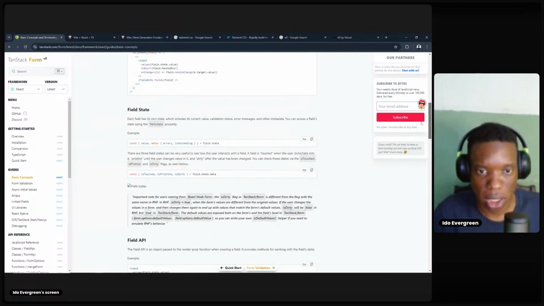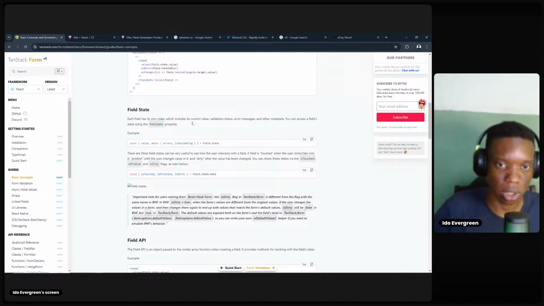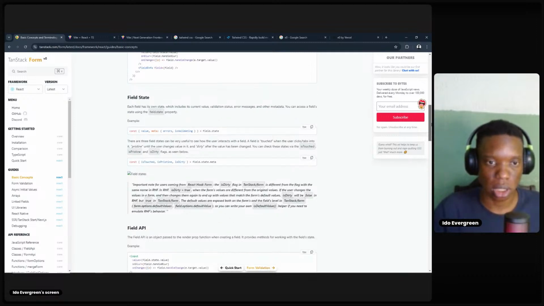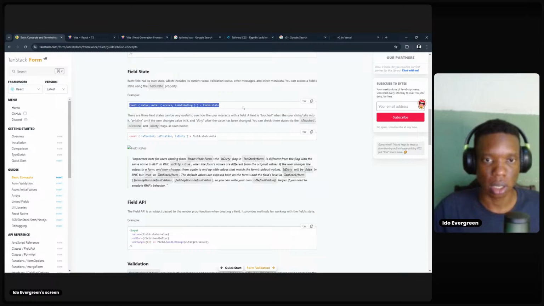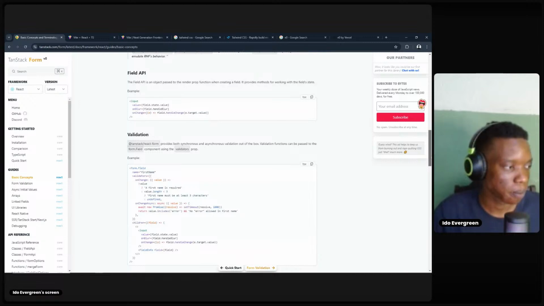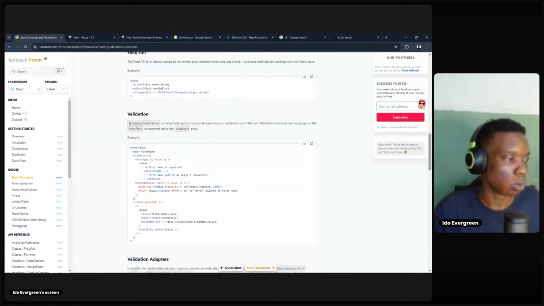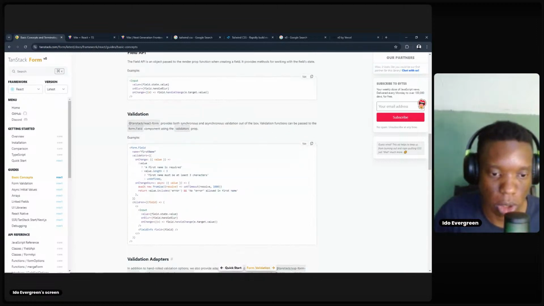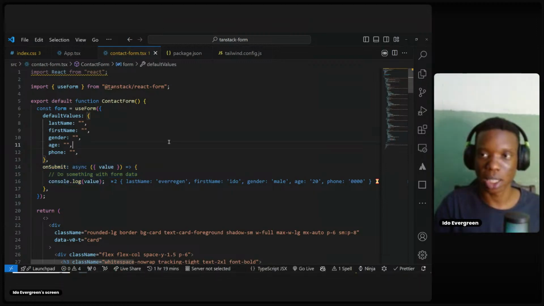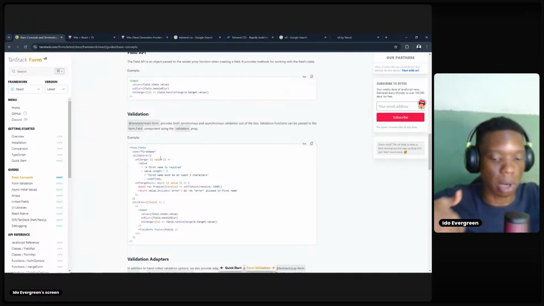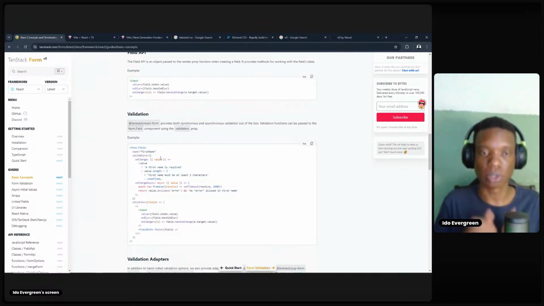Okay, form state. It says each value has its own state, which includes the current value, validation status, error messages, and other metadata. You can access a field state using the field.state property. Okay, field.state. Field APIs: you have to pass in the onBlur and the onChange. Cool. We've pretty much done almost everything stated in the documentation. Very straightforward documentation, a great one from the TanStack team. This is really amazing.